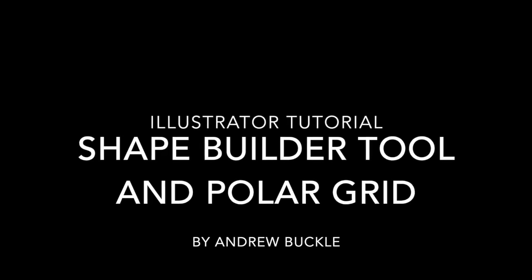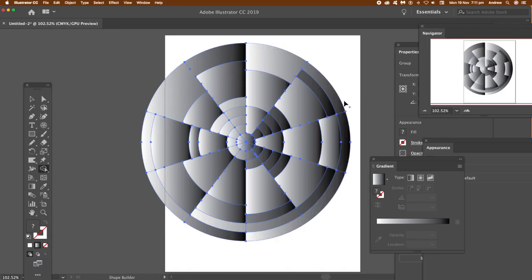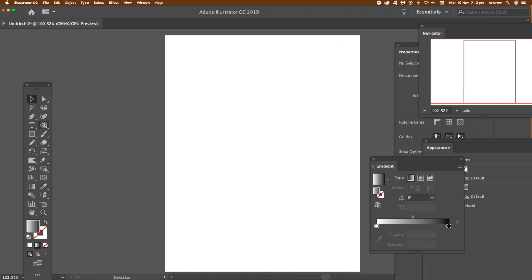How to use the Shape Builder tool and polar grids in Illustrator to create some interesting designs. Now this is Illustrator CC 2019. First thing to do, you can see the design I've created there. It's just a very abstract design.